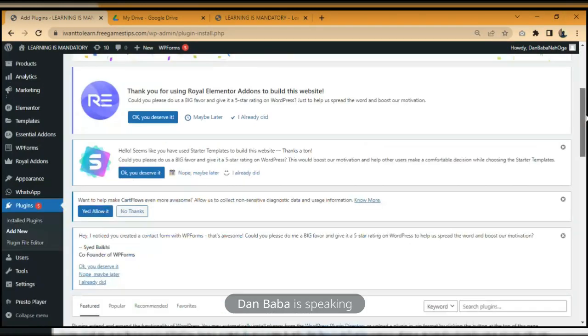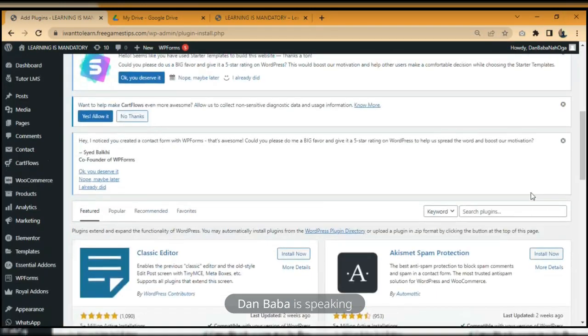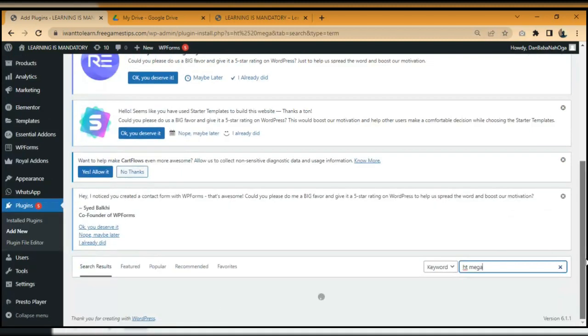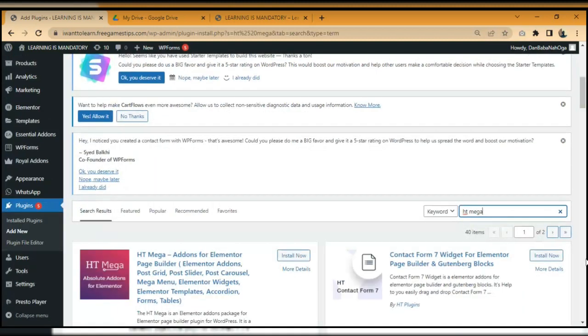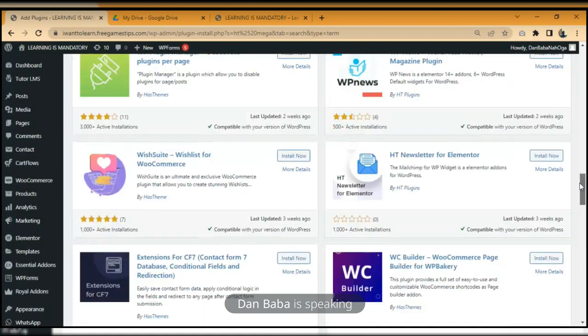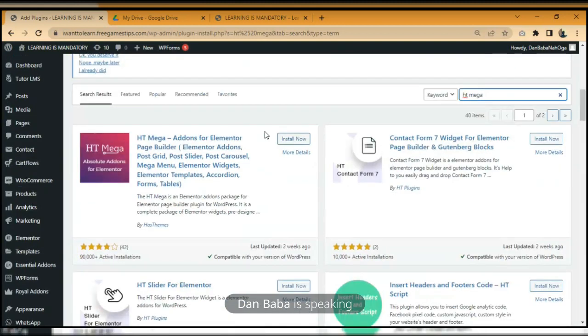Okay, so just as usual, we are searching for HTMega. Okay, I think I've not installed this. Wow. So this is the HTMega. This is the one that allows us to give the form a beautiful face. But Contact Form 7 itself is what we use to design the form. I hope we got that explanation, please.